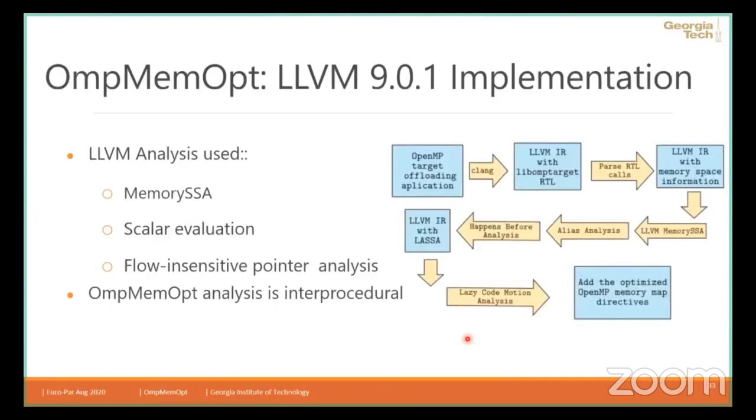We implemented our partial redundancy elimination in the LLVM infrastructure, and we also implemented our intermediate representation as an extension of the LLVM memory SSA. The client parses the OpenMP target offloading programs and lowers them to libomptarget runtime library calls. So we have to parse these library calls to detect the kernel regions in the code which are offloaded to the GPU, and also the memory copies introduced by the target offloading constructs used by the user.